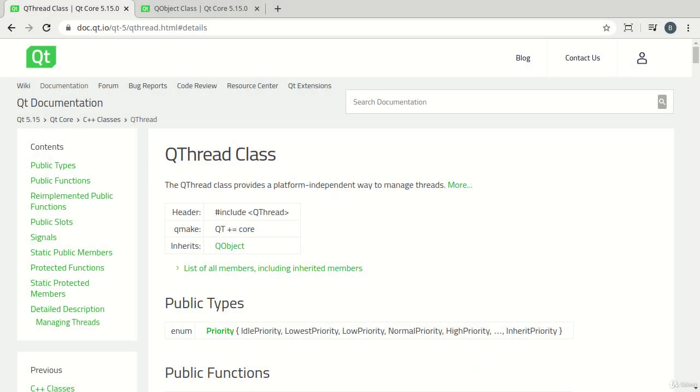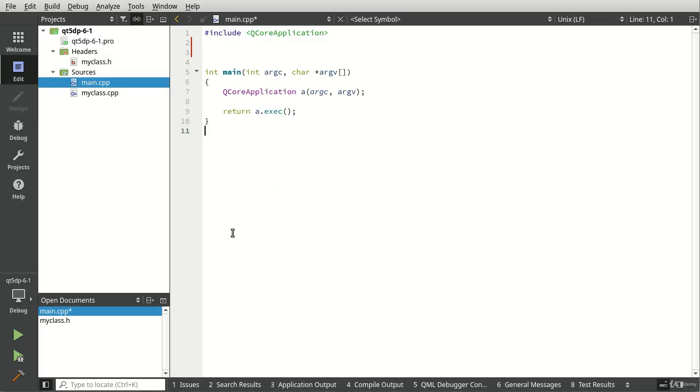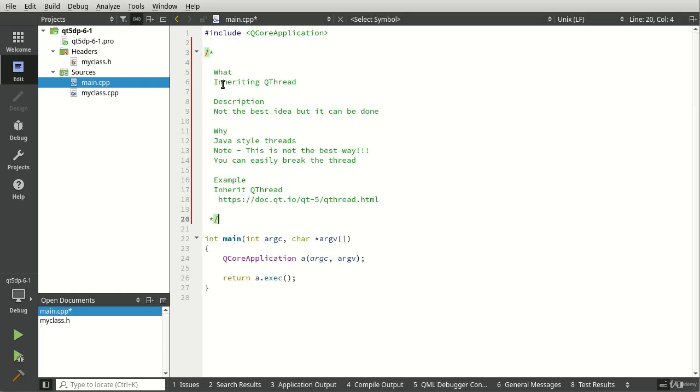All right, everybody, let's talk about threading. Now, threading in Qt is hard. I mean, threading anywhere is hard, but Qt makes it hard because there are multiple ways to do the same thing. Now, we're going to start with what I call the Java style way of doing it, where you actually inherit a thread. And this is what I mean right here. We're going to inherit Qt thread. It's not the best idea, but it can be done.